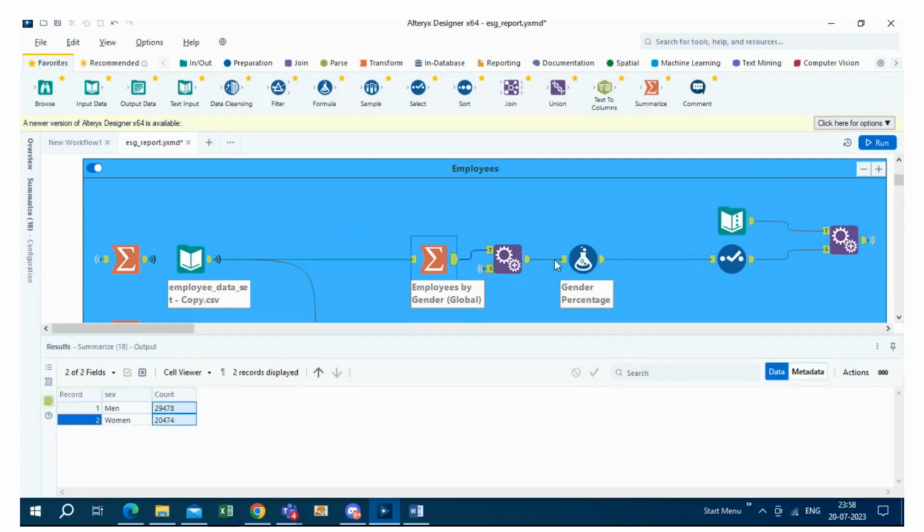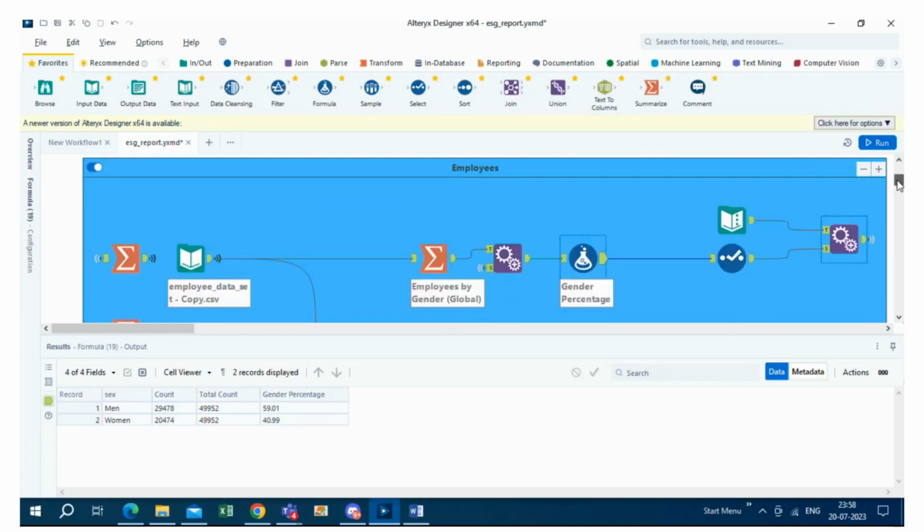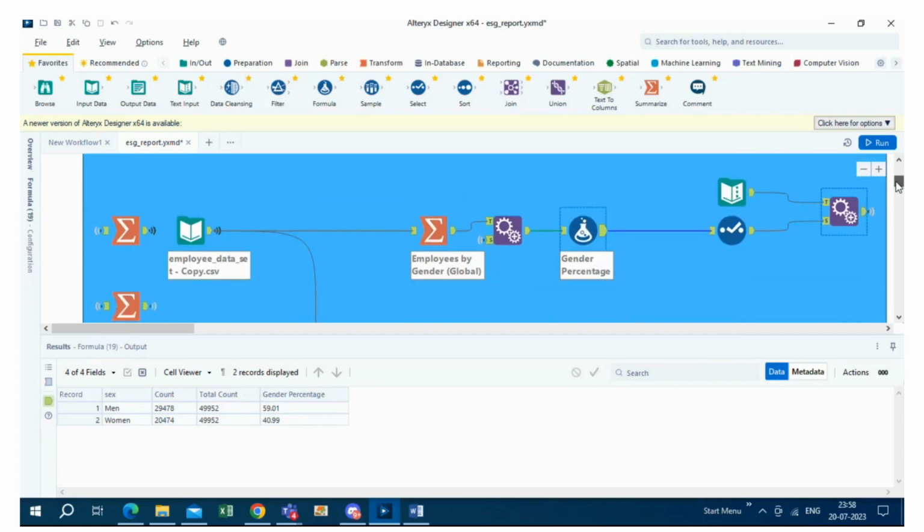Imagine you're an HR manager responsible for ESG reporting in a company. You need to sort and analyze employee data according to the GRI, Global Reporting Initiative, standards. This information will help the company assess its environmental, social, and governance factors and drive sustainable business practices.